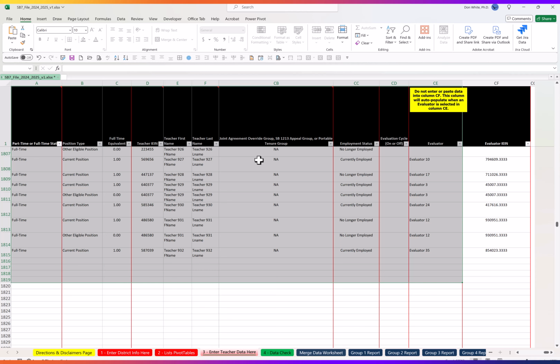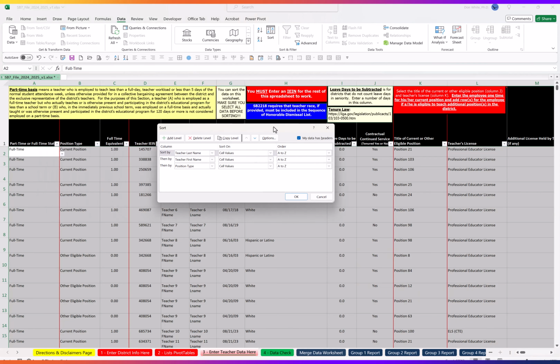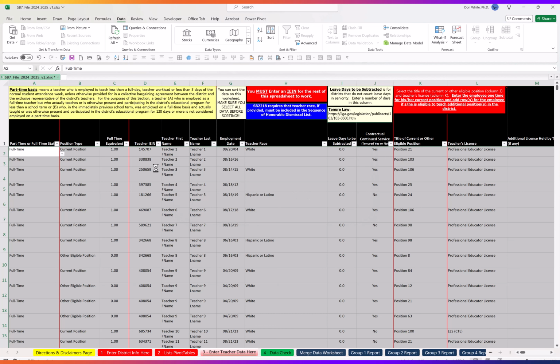So now I've highlighted all of those cells, and if I want to sort it, I go to Data at the top and I click Sort. Now, if I've highlighted the correct data, it will auto-populate for you, sorting first by the last name of the teacher, then the first name of the teacher in case you have multiple Smiths in your district. And then the last thing is it'll sort by the position type. So that puts current position on top of the list for that individual teacher, and then it will list the teacher's other eligible positions. So then I just click OK, and it will sort this data for me.